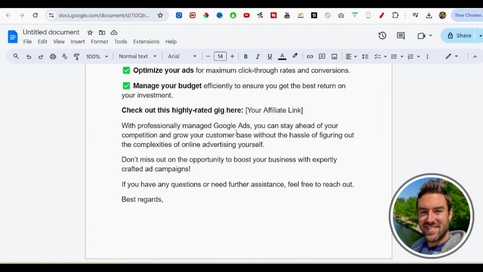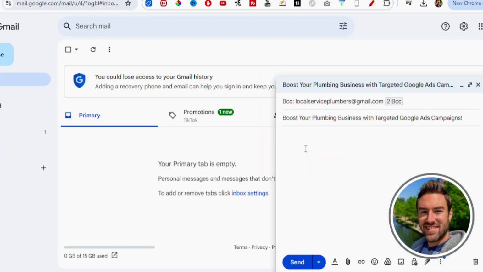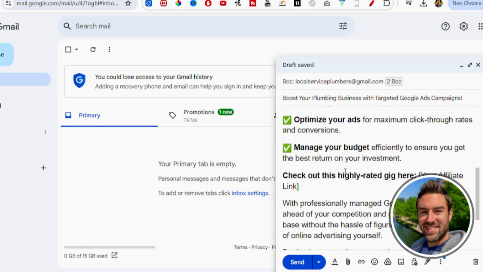With professionally managed Google Ads, you can stay ahead of your competition. Don't miss out on the opportunity to boost your business. If you have any questions, feel free to reach out. Best regards. And then you can either put your name or make up a company name. So we just want to copy this email and paste it into the actual body of the email. Now, check out this highly rated gig here.